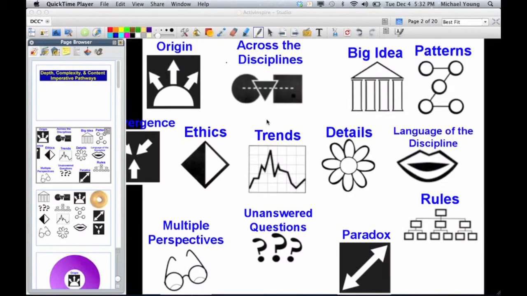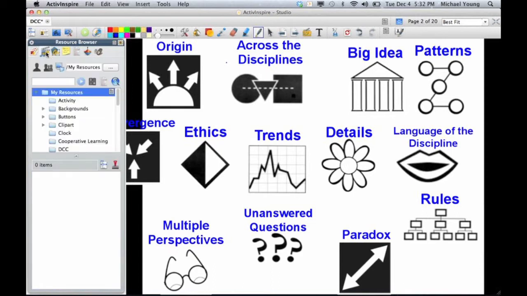Today I'm going to show you how exactly you can save some resources that are in a flip chart over to your My Resources folder. Right now, if I'm looking at my browser here, I can tell that I'm on the page browser, which is this far left icon, but I want to change to the resource browser, which is the next one over.